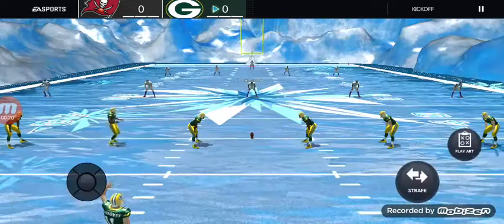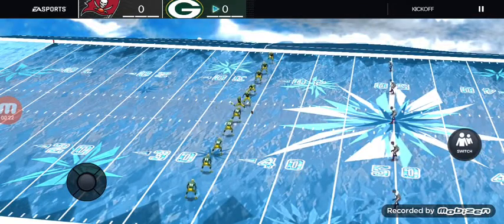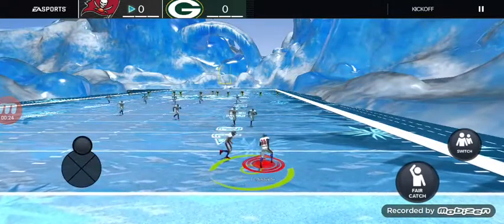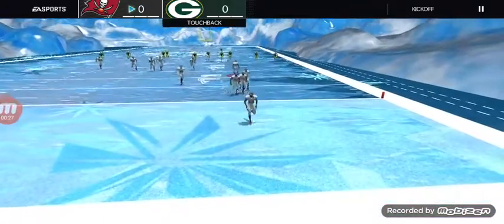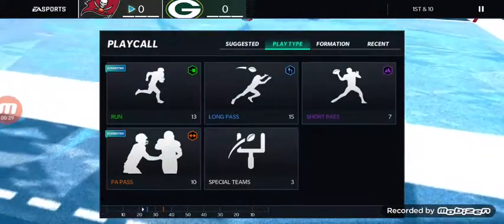But start off with the kickoffs. I usually take a touchback when you're playing better teams because nothing good's gonna come out of this. You're probably gonna fumble and you're probably not gonna get to the 25, so just take the touchback.